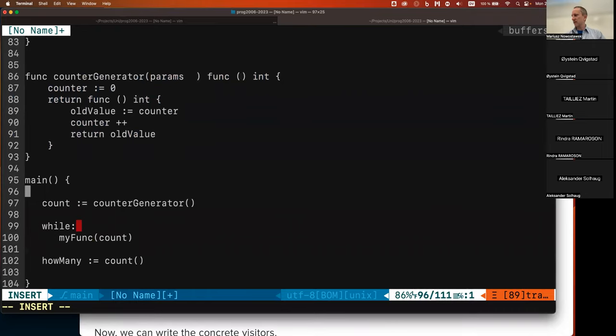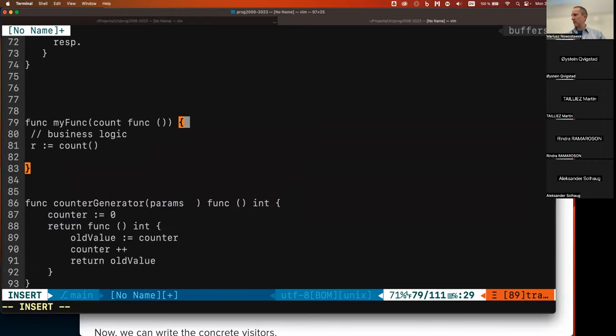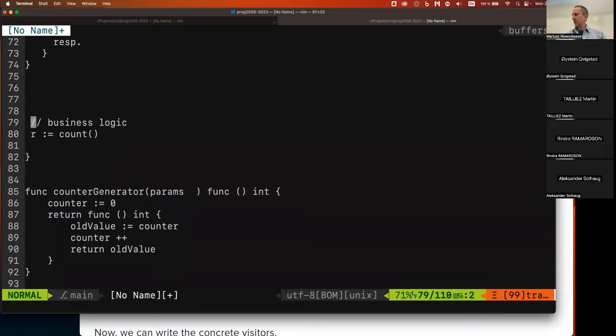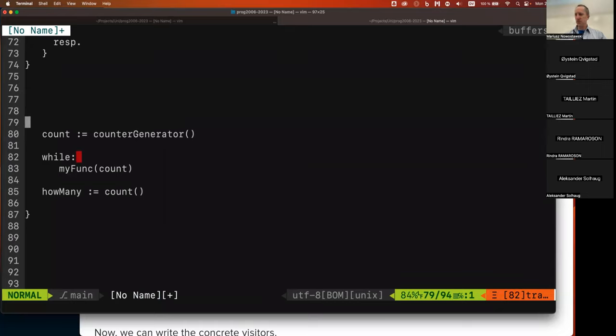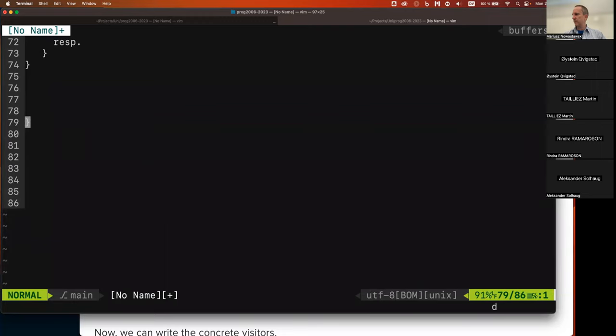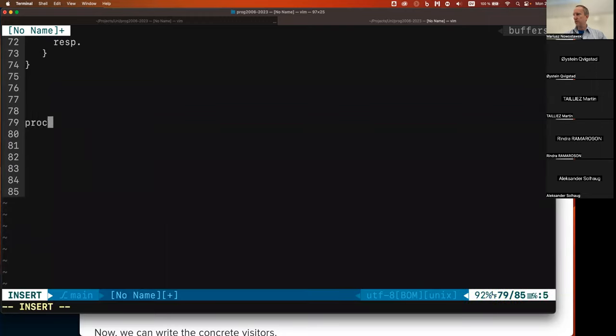Let's do something else. Let's do one more pattern. Let's say we have this behavior. We have a function which is called process, and this function takes another function which is an item. This function doesn't return anything, and here is the business logic for this.